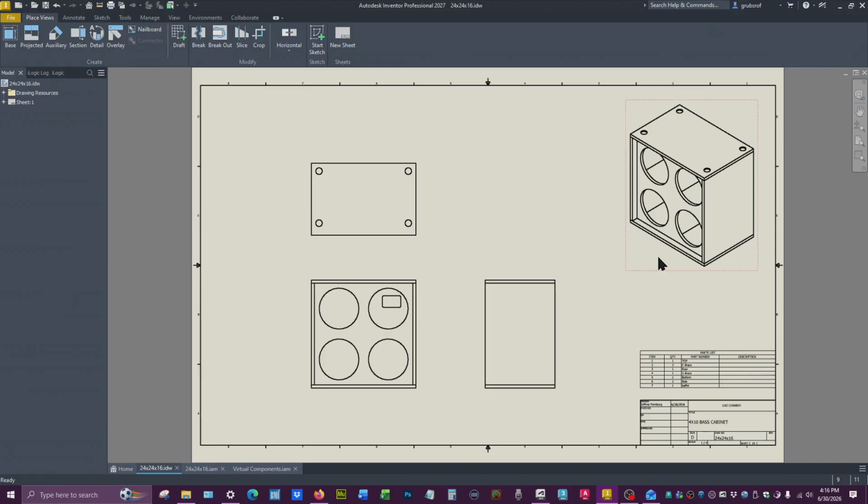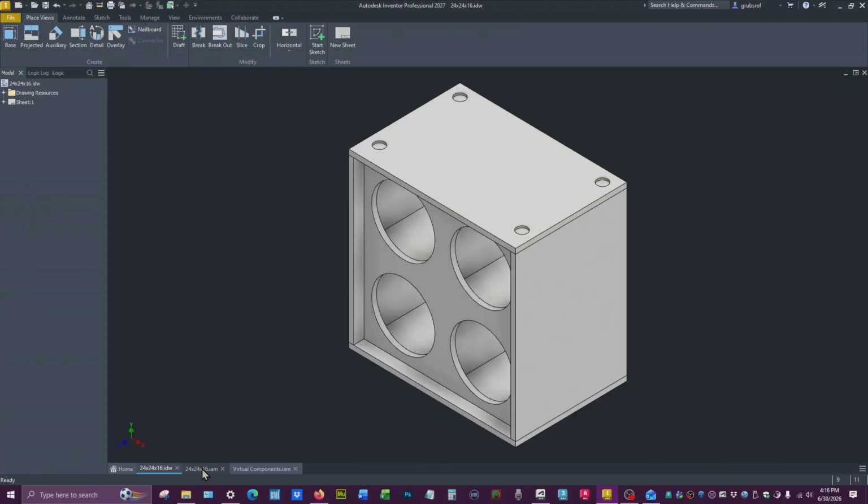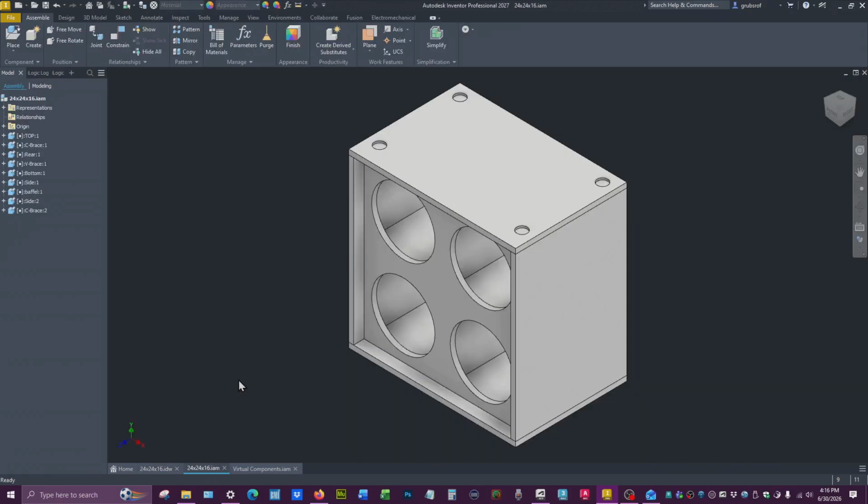Did a quick model of the speaker cabinet. It has top, sides, and all the components that make up that. But for here, I want to be able to populate the virtual components down here, like glue and maybe Loctite and whatnot. So to do that, you go over to your model. It has to be done in an assembly, not a part.